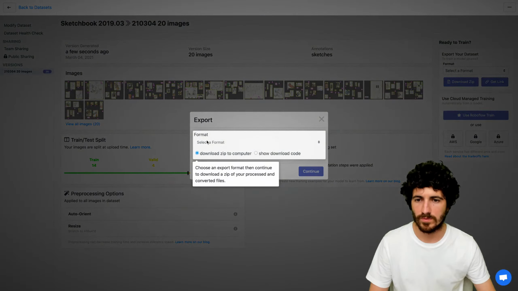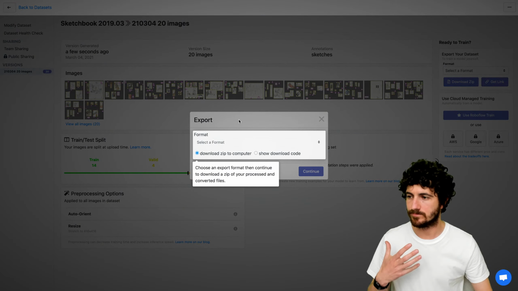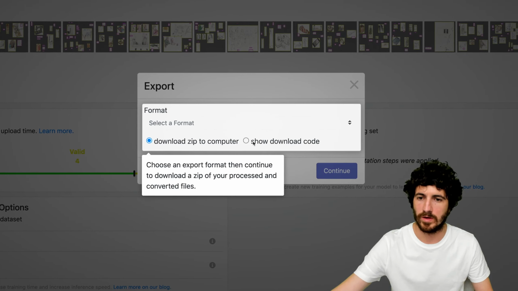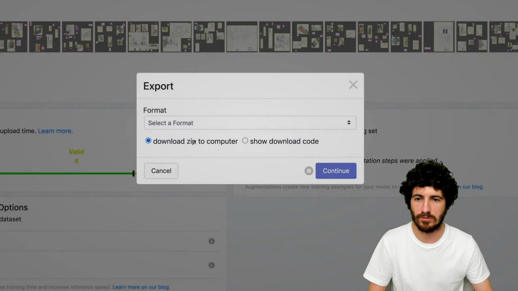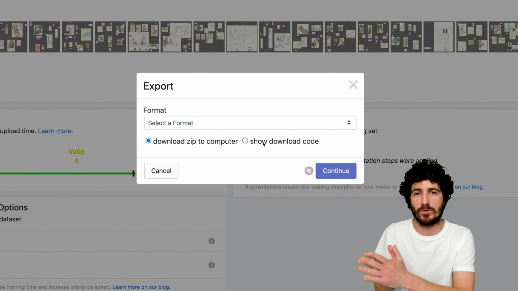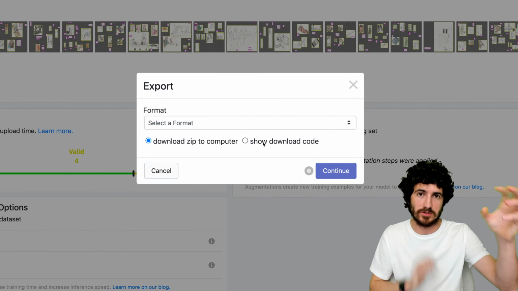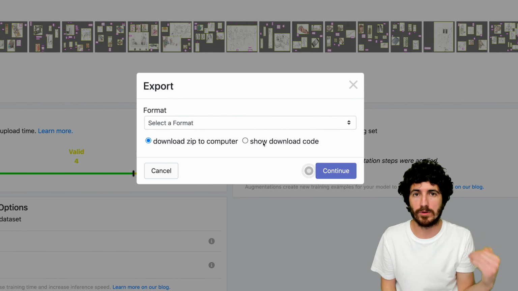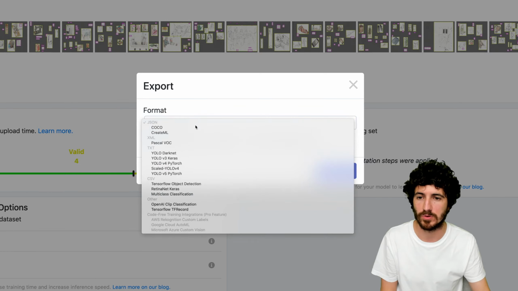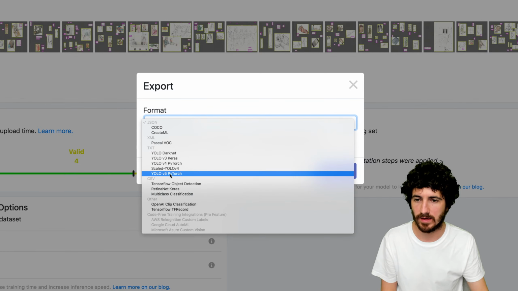Right. So now we have our labeled dataset on RoboFlow, and we can click here, say download zip to computer, show download code. Download code is if you want to download this from a remote machine; it has code to download and unzip a dataset, for example in a Jupyter notebook that you have remotely. So we can select a format.